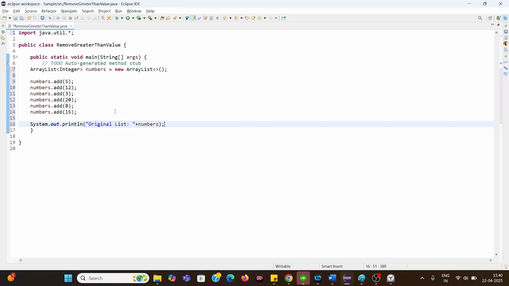Now let's go into the heart of this logic, which is the threshold. Let's suppose I want to remove all elements that are greater than 10. So I will set one limit here: int limit equals 10. This variable limit stores the value 10, and any number above this value will be removed from our list.